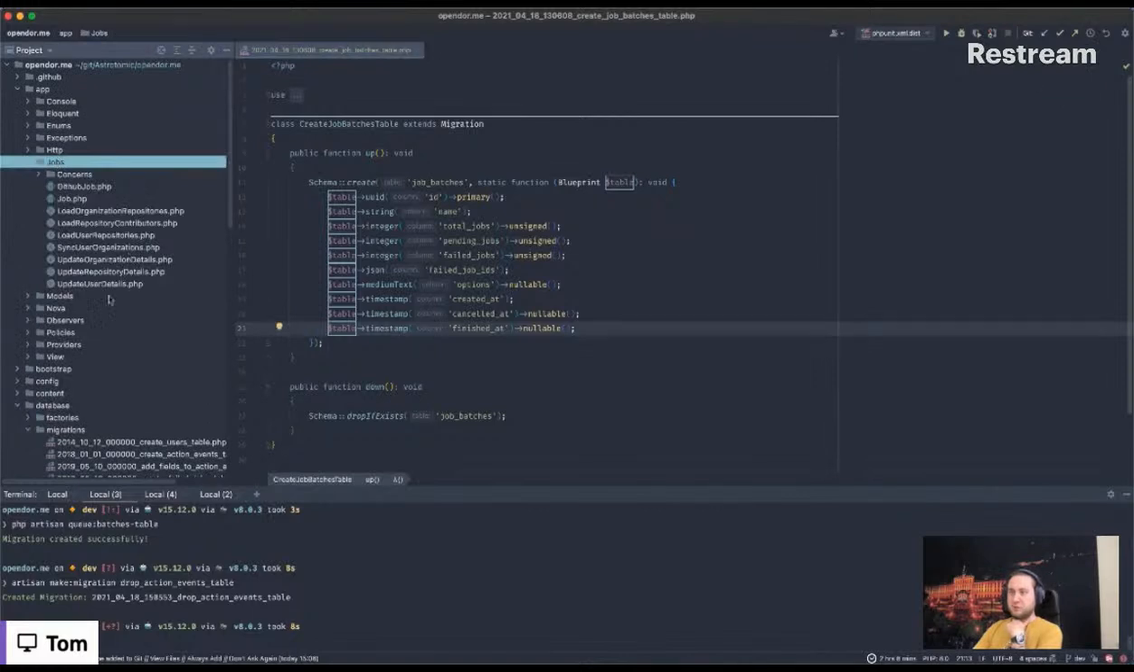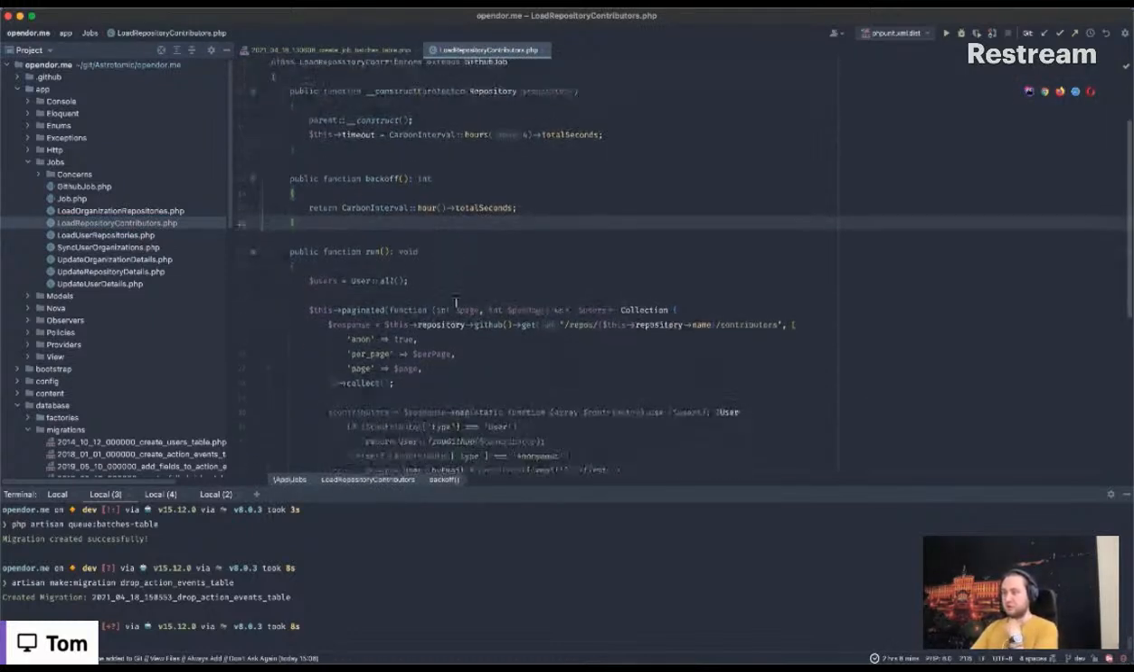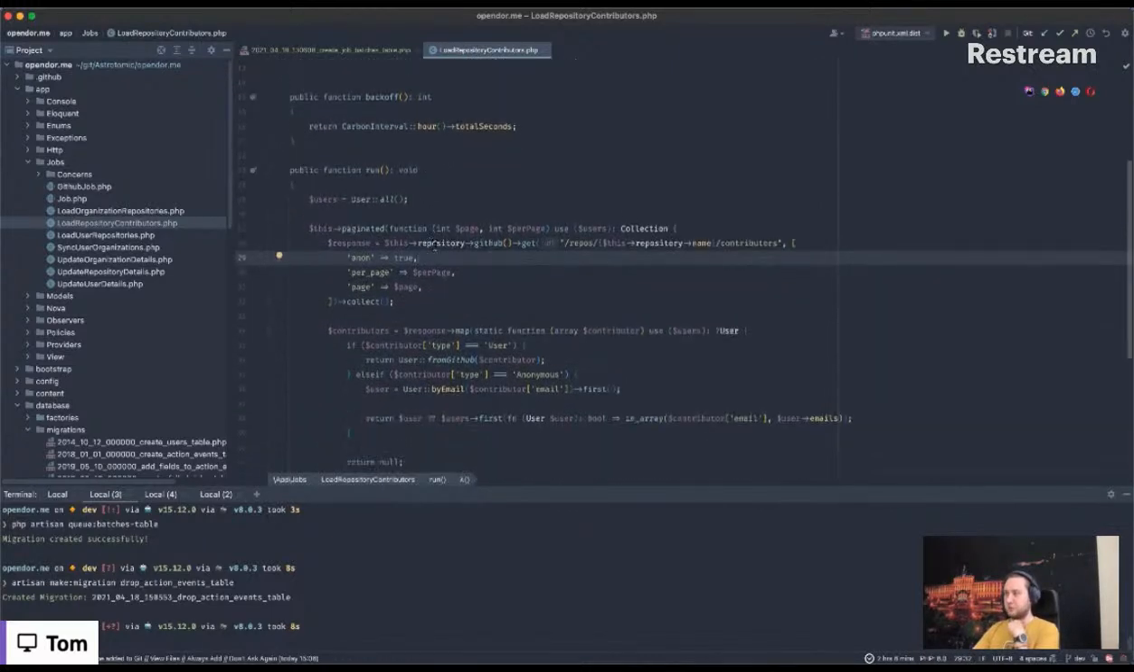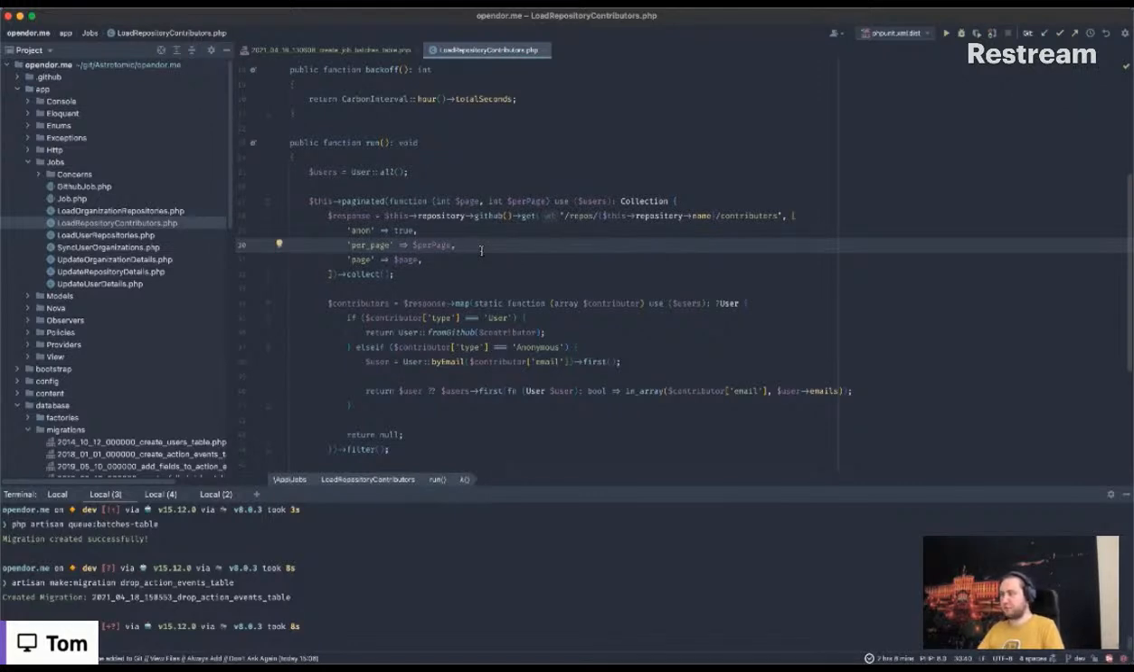I will refactor one of the queue jobs of the Panda project. And yeah, it's about this one. Depending on repository size, this queue job can take up to several hours right now.